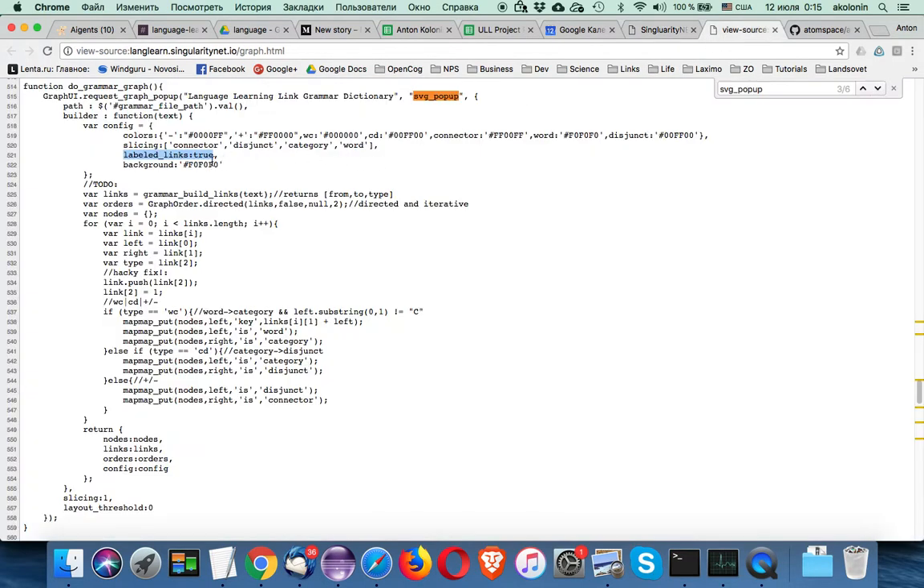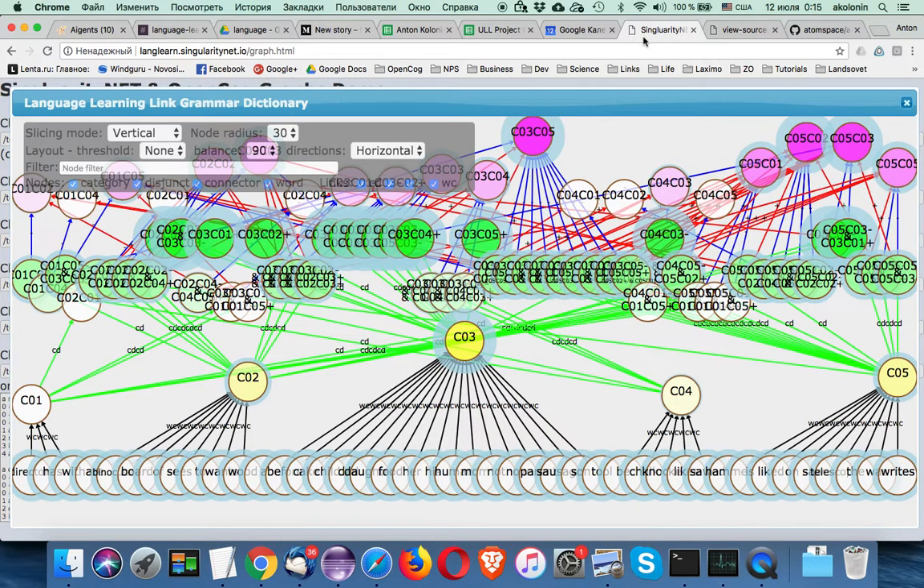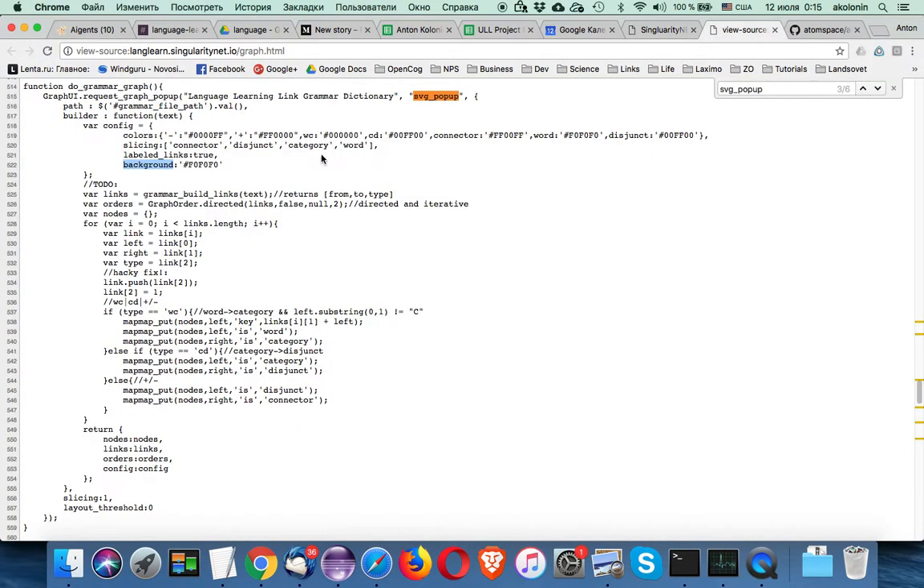So the links are labeled, we have the background set. Let's check. Yeah, we have some gray background, nice. And then we have an important function, build links. So build links does something to take the text and build the links. And links is the most important thing to do.